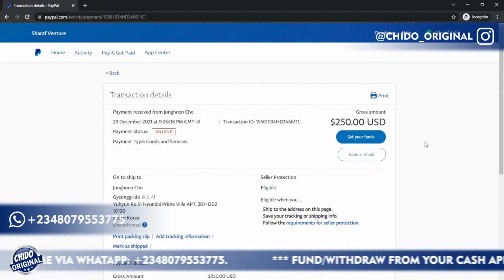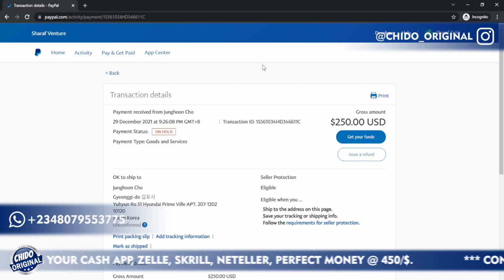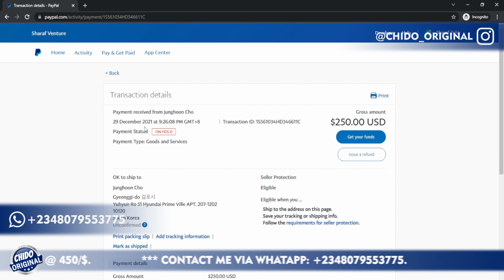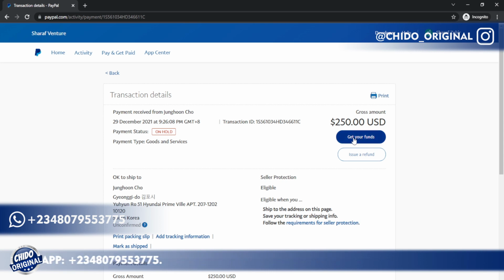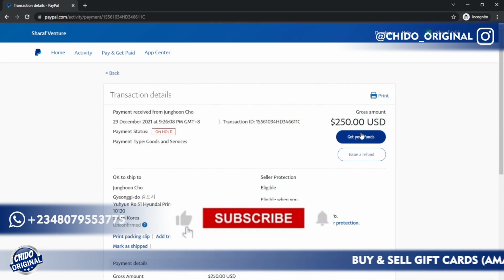Okay guys, so on my screen you can see I have a balance of 2 PTUSD, right? I just got this payment and it's currently on hold. In order to get it into your available balance, simply click on this option that says get your funds. You have two options, get your funds and issue refund. In case you want to issue a refund back to the sender, you can click it here. But if you want to get your funds, just click on get your funds.